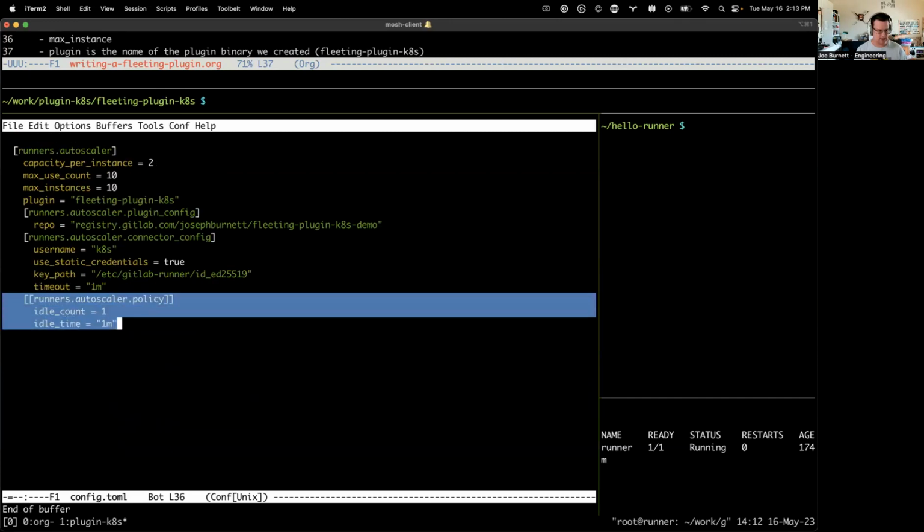Now there's another section here, autoscale policy. This should look familiar, because it's actually exactly the same policy as what's used for the Docker machine autoscaling. And you can configure an absolute value of the idle count, how many workers you want running in addition to whatever's being used right now. This allows you to have a little capacity online available to immediately run jobs.